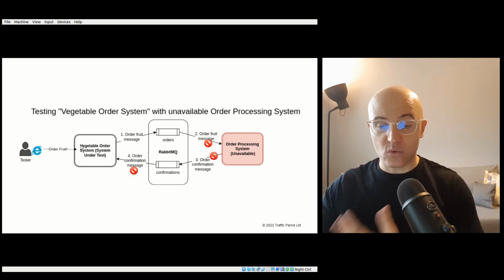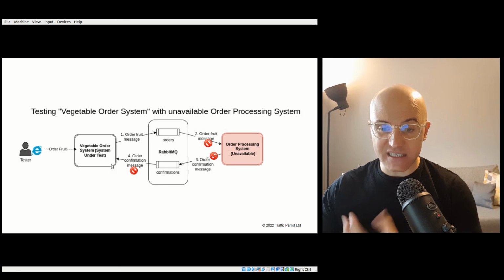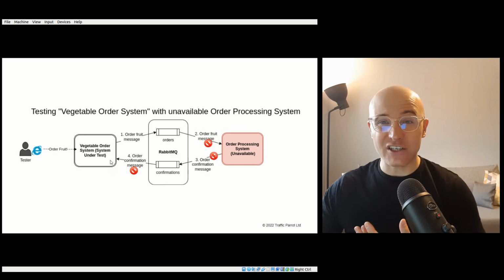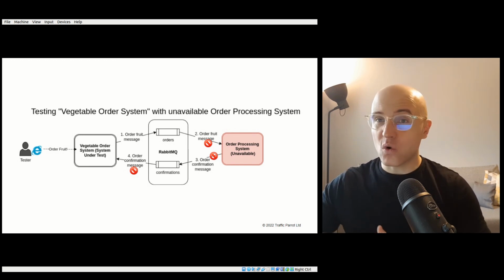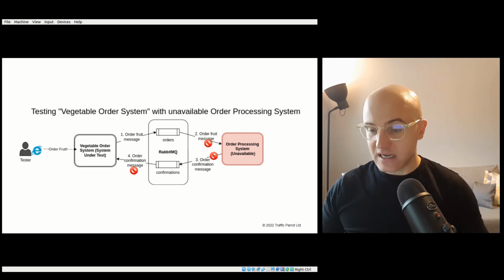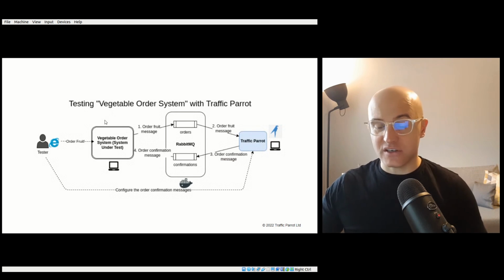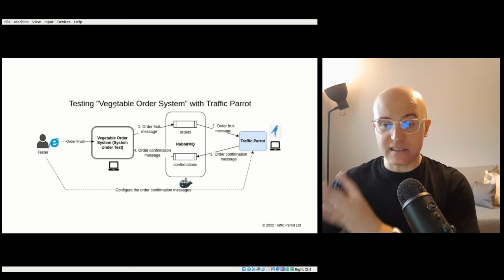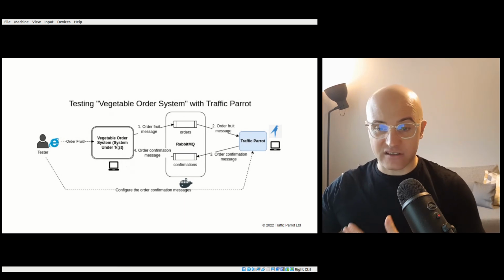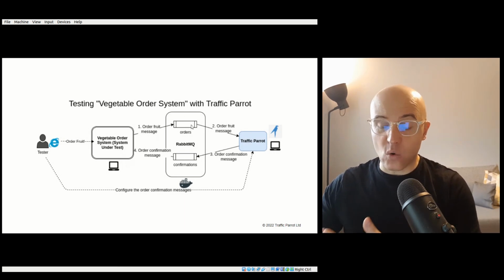So how would we be able to test the vegetable order system in isolation when the order processing system is not ready yet, because the team that's working on that system has got more work to do and they haven't finished it yet? Well, again, we're using Traffic Parrot here in this example, which I'll demonstrate to you in a second. So stay tuned, please.